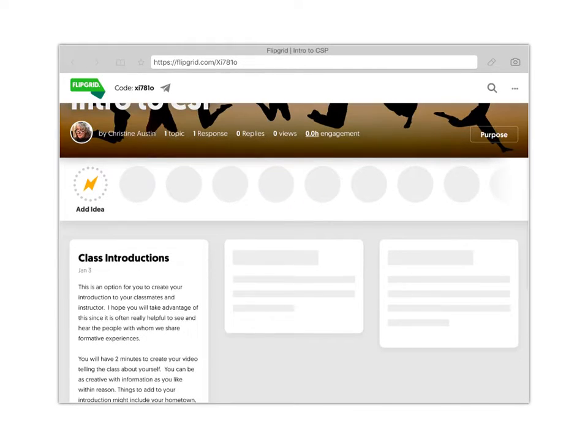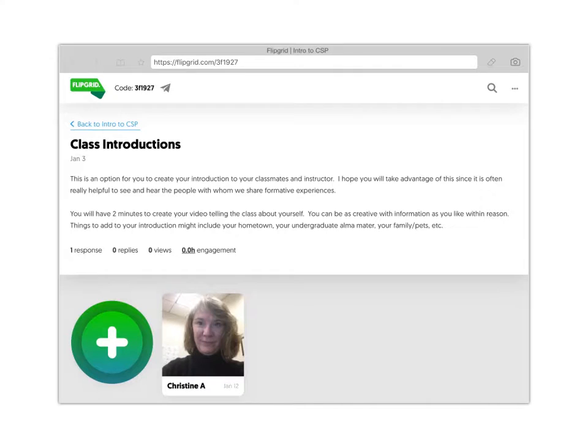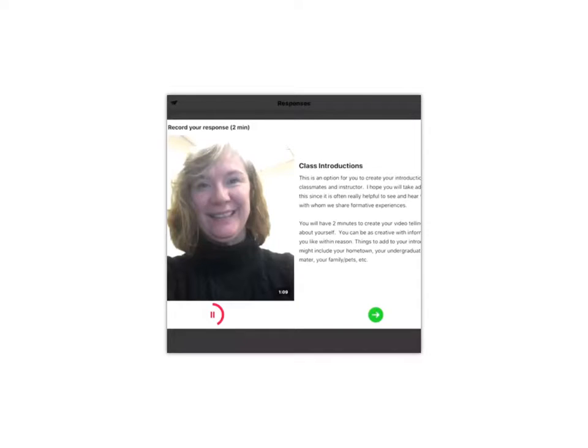to see a box here that says Class Instructions. When you click on that box, it's going to take you to the spot where you can add your own introduction. So once you've clicked on that white plus sign in the little green circle, it's going to take you to the first page of creating your own response, where you are going to record your response to the question.